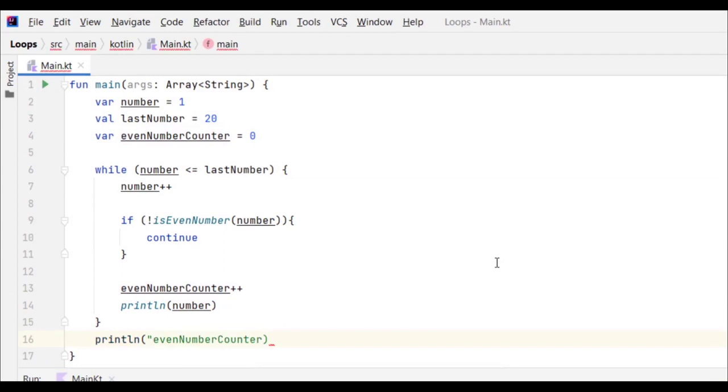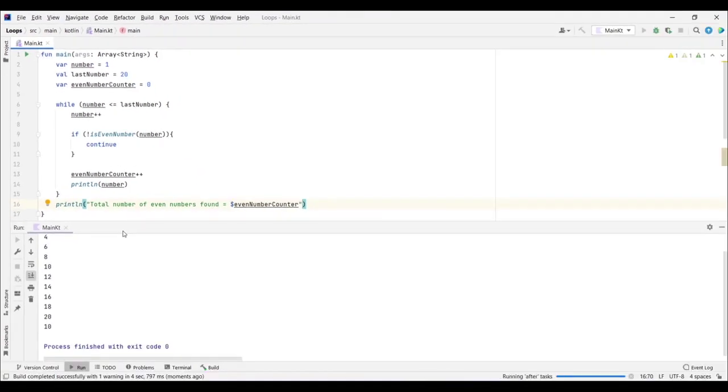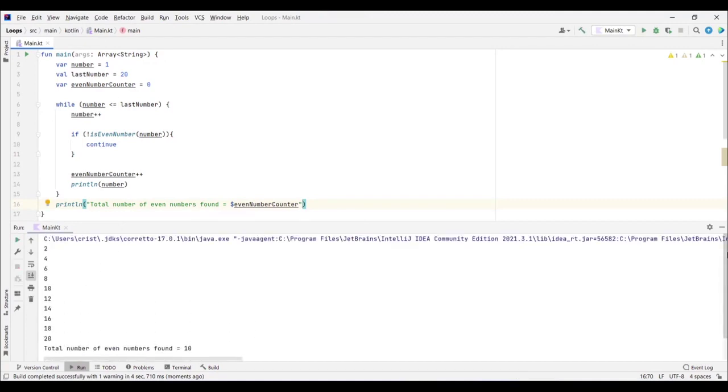Let's put some text actually. Let's put this in curly braces. So let's type here total number of even numbers found equals $. Now if you run this, you get total number of even numbers found is 10, and this is correct. It outputted our even numbers correctly, and it showed that the total number of even numbers found is 10.